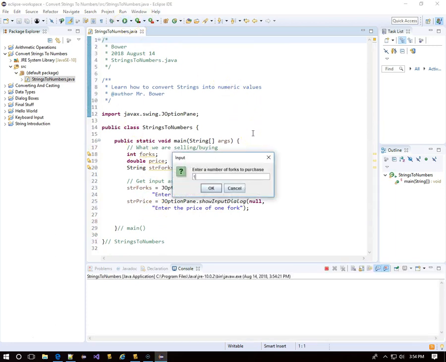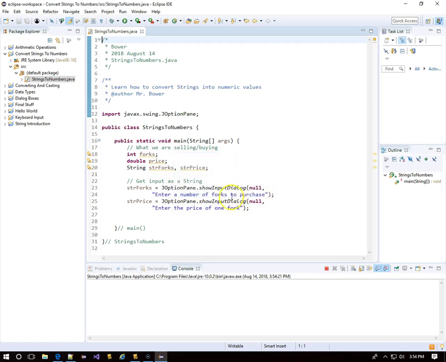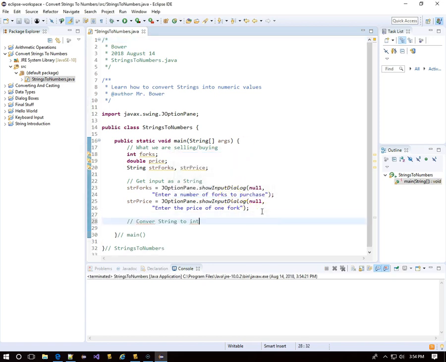We'll make sure things work. Enter number of forks to purchase. I'll need 100. It's a big picnic. And enter the price of one fork. These are nice forks. We're not screwing around. $2.45. They might even be a real silverware kind of a fork.